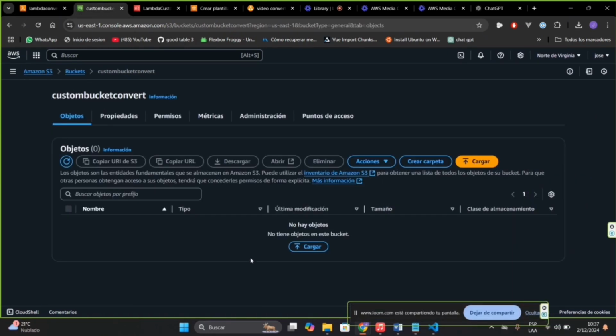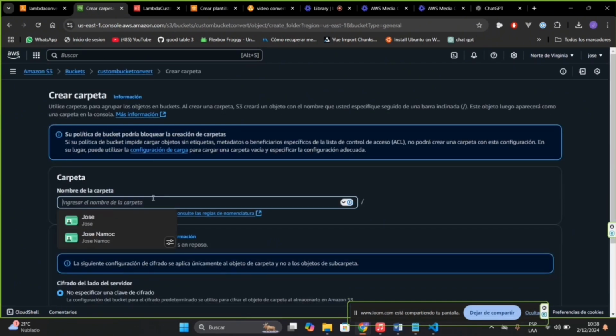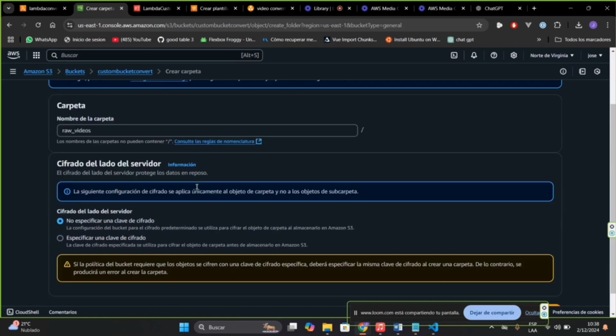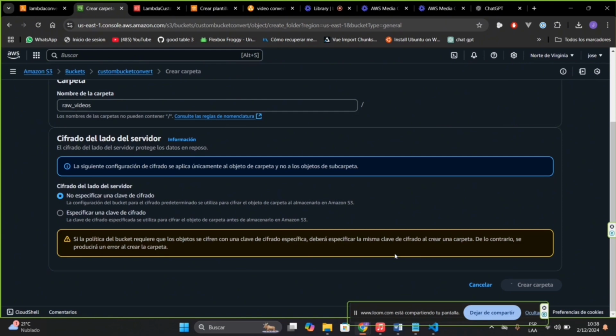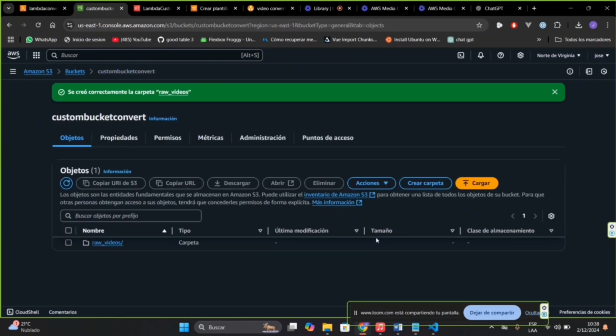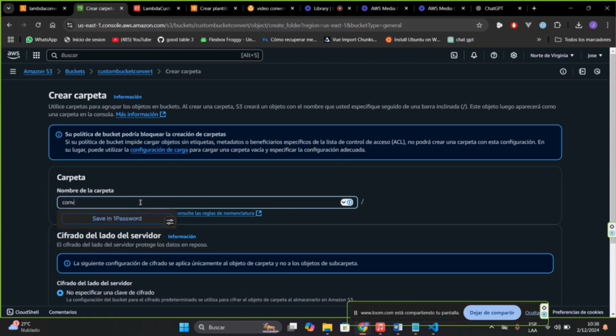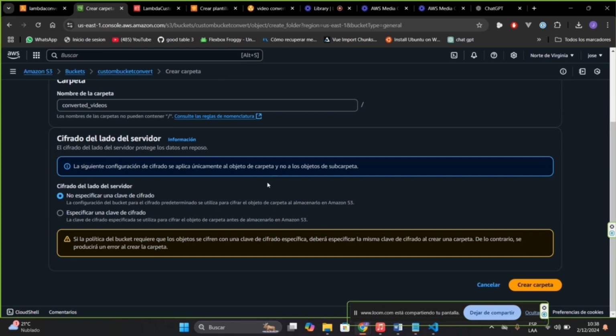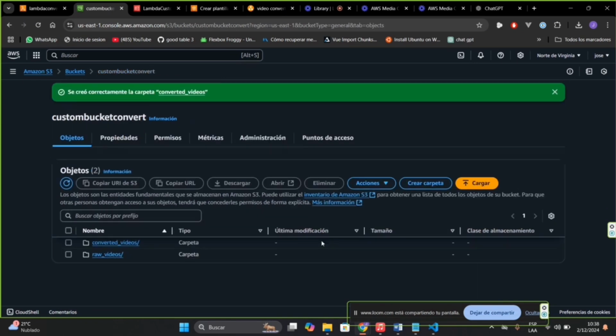Now we'll create folders for original and converted videos. I'm in the bucket, so I'll click Create Folder. I'll create my first folder, for example, raw videos. Raw videos, then create folder. And a new folder that's also converted videos. Okay, let's click on Create Folder.